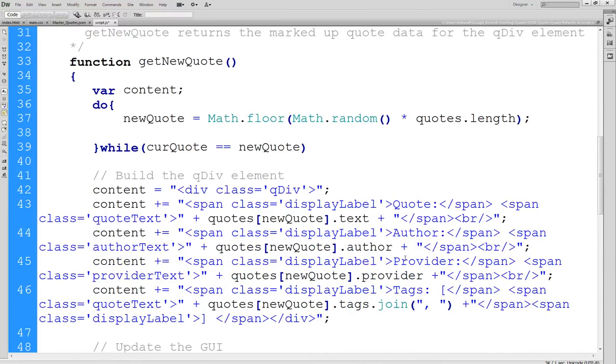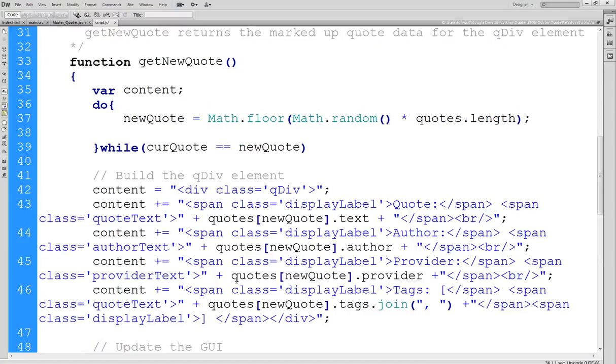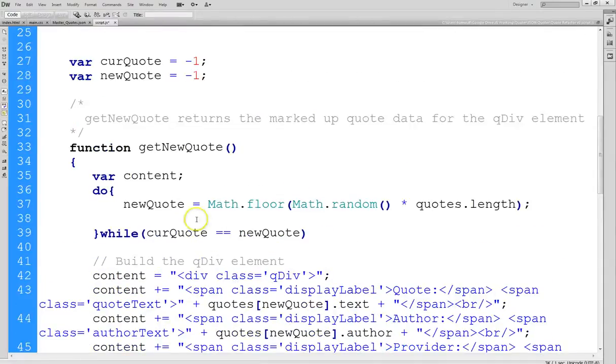So if we come up here, this get new quote function, we modified it last time. And now it builds this content, which is the markup. And then you can see the final thing here is it returns the content. Okay? So what we want to do now is control which quote we get. And so we want to pass the index in. Now, an interesting thing here is I still want to use this function to give me a random quote that's different from the previous one. And the easy way to do that is to use the same function for both purposes. And so I'm going to show you a way to do that here.